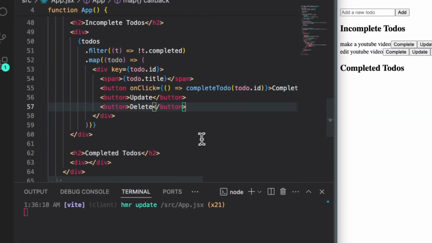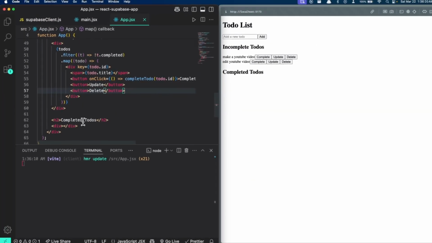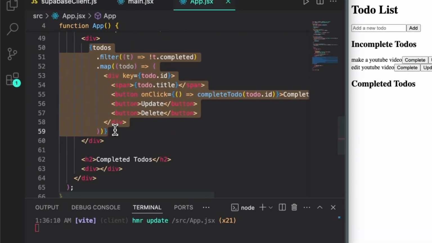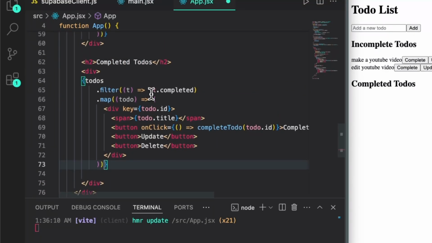And then we're going to also write the code for completed to-dos. The code for displaying the completed to-dos is basically the same as the code for this here, but there are a few differences. So I'm going to just copy the code for incomplete, and the change that we're going to make is remove this exclamation symbol.